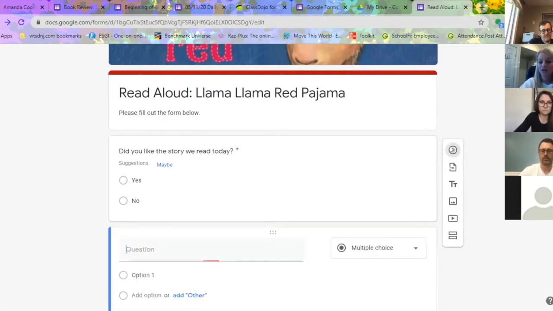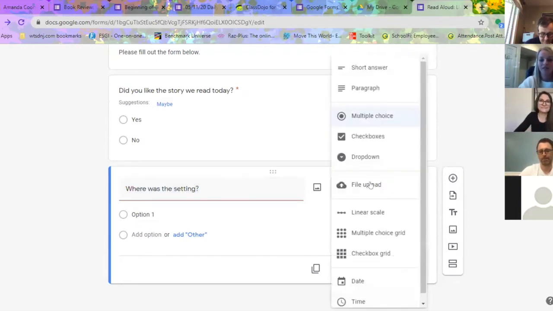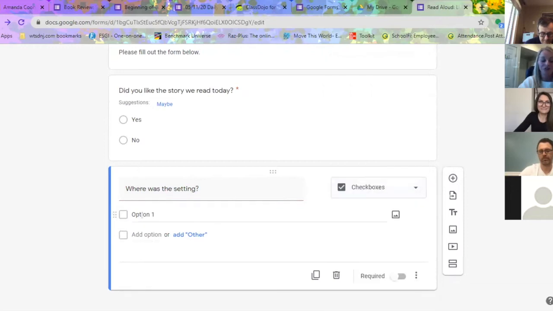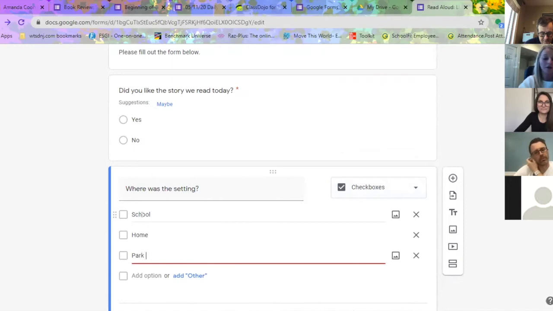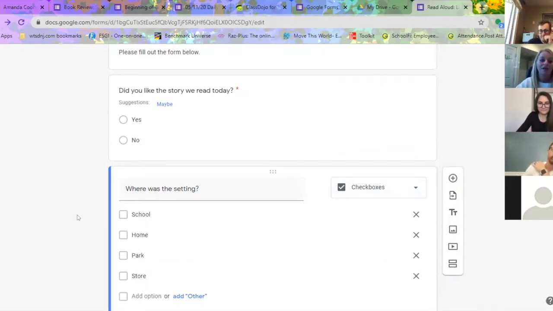The next question type will be checkboxes. This allows the students to answer all of the answers that applied to the question. So maybe I would say, where was the setting? Now in Llama Llama, there's multiple ones. So I would drop down a box and hit check boxes, and maybe I would say school, home, the park, or maybe a store. And that way they would be able to kind of check that maybe it's at school and home. So that way there's more than just one option to it.